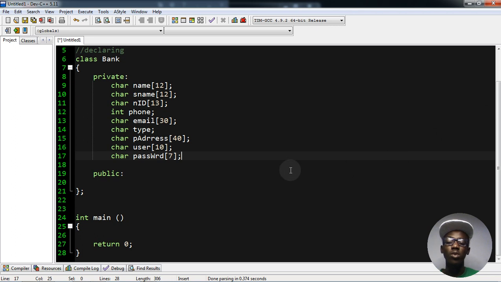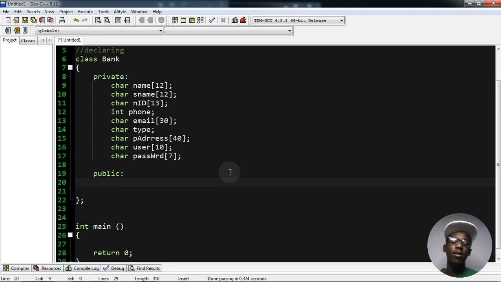Now we want to go to the public part. This is where we write all the functions, the member functions or member methods, which we will later call within the main part. So let me just, for example, do it like this. Okay, we need a function.